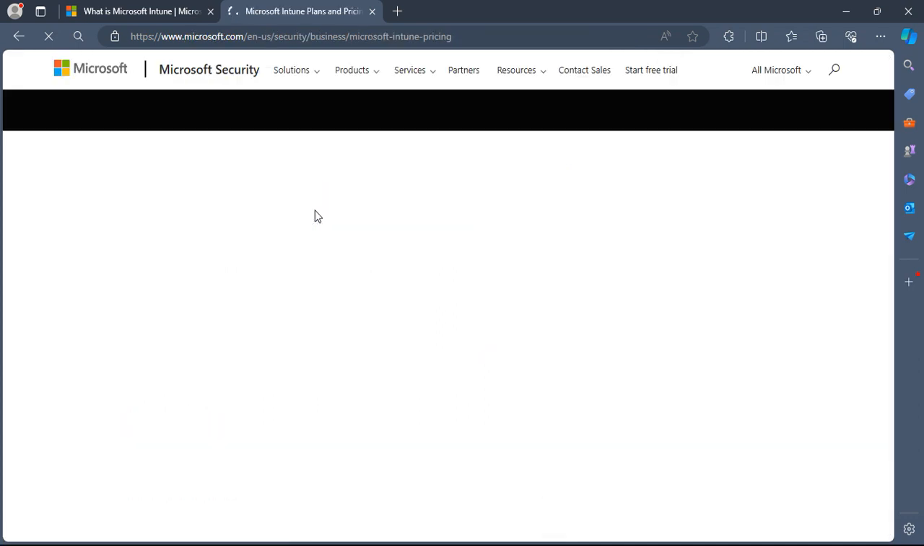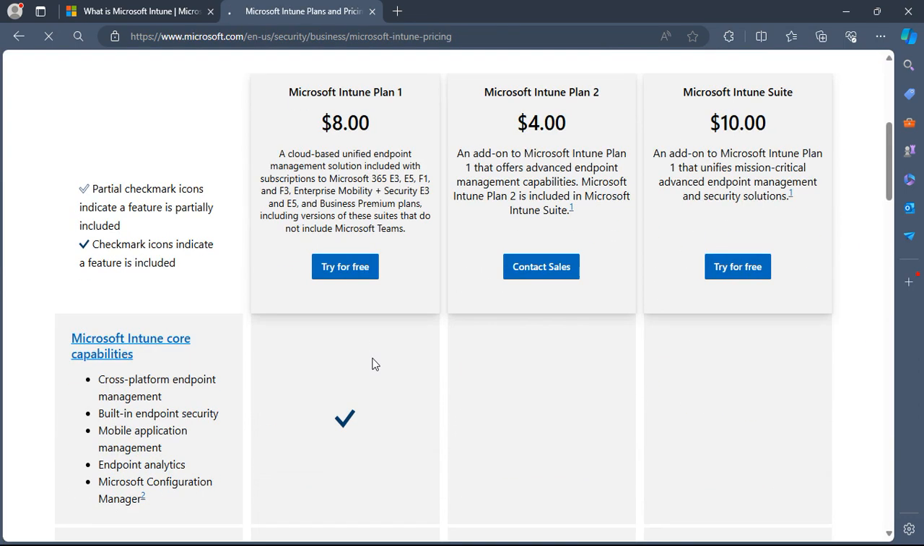So, Intune plans and pricing. To begin with, you have something called Intune Plan 1. This is about $8 per user per month. Very reasonable. If you want to include Intune Plan 2 for additional features, you pay $4 more, so $12 per user per month.